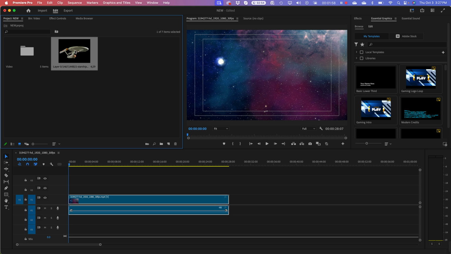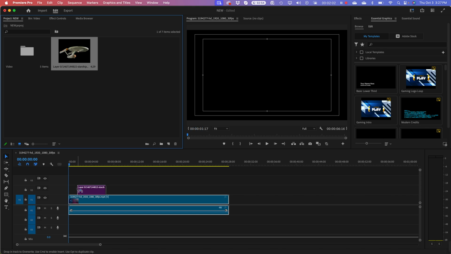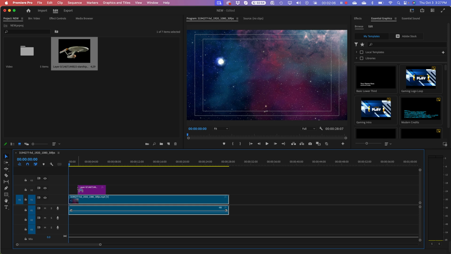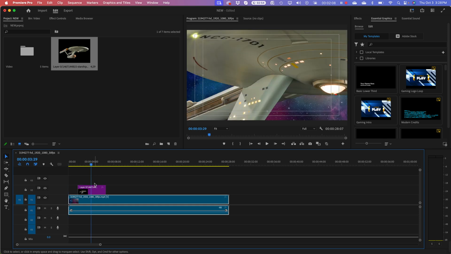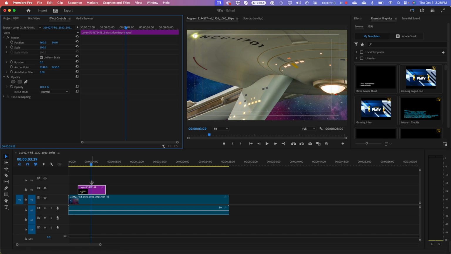So I'm just going to drag this footage clip down here onto my sequence above my space footage. And there's my starship, but it's way too big. So if I select that and go under my effect controls, I'm going to start with scale. So if I turn down that little arrow next to it, I can do one of two things.